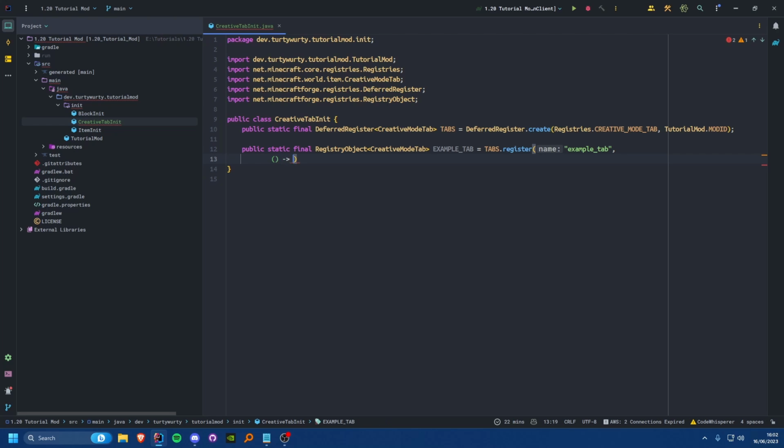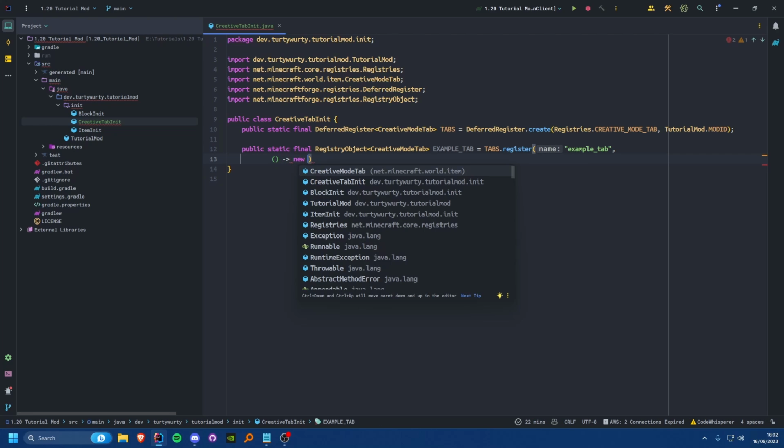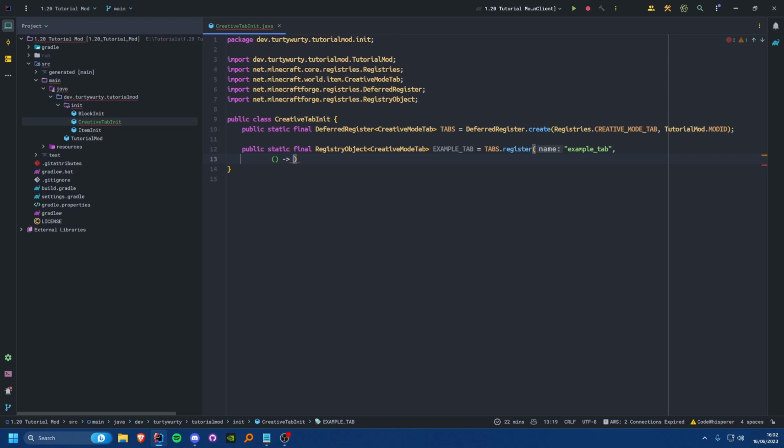But mine will just be example_tab, and then we can come down on a new line and we want a supplier of a new creative mode tab, but that's actually not right. So we don't actually do a new something. In this circumstance, we actually do CreativeModeTab.builder, and then on that builder we can supply all of the different properties that our creative mode tab should use. So the first property, and possibly the most important one, is the title.